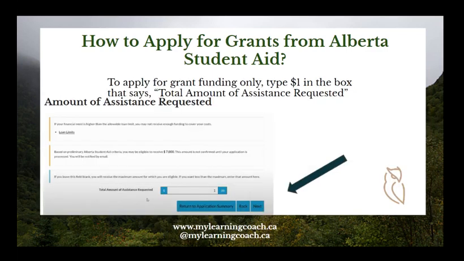After you submit the application, you will be brought to a screen that asks for you to indicate the amount of assistance required. To apply for grant funding only, type $1 into that box that says total amount of assistance requested. This will allow you to specifically ask for grant funding only. Do not leave this page blank. Do not write any other number. Writing $1 will indicate you want grant funding only.